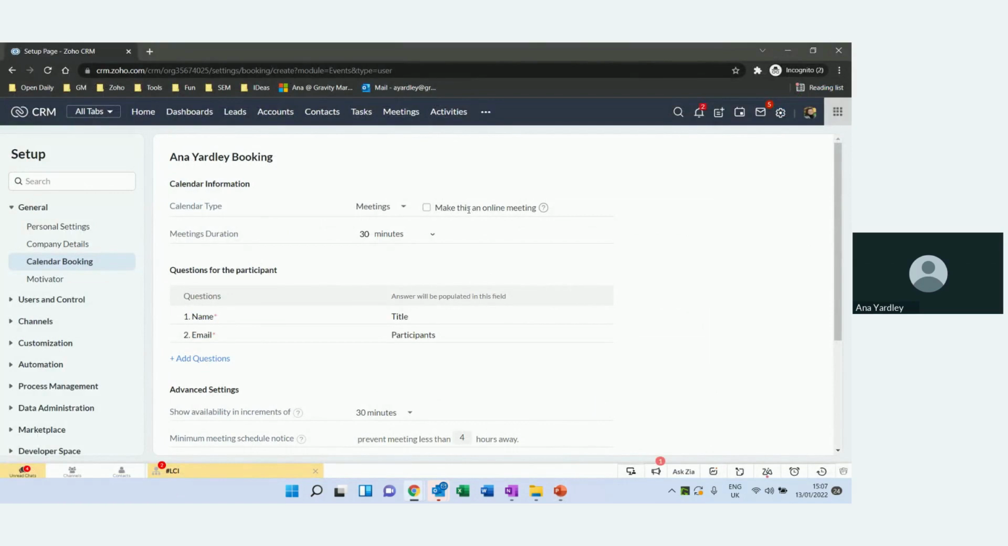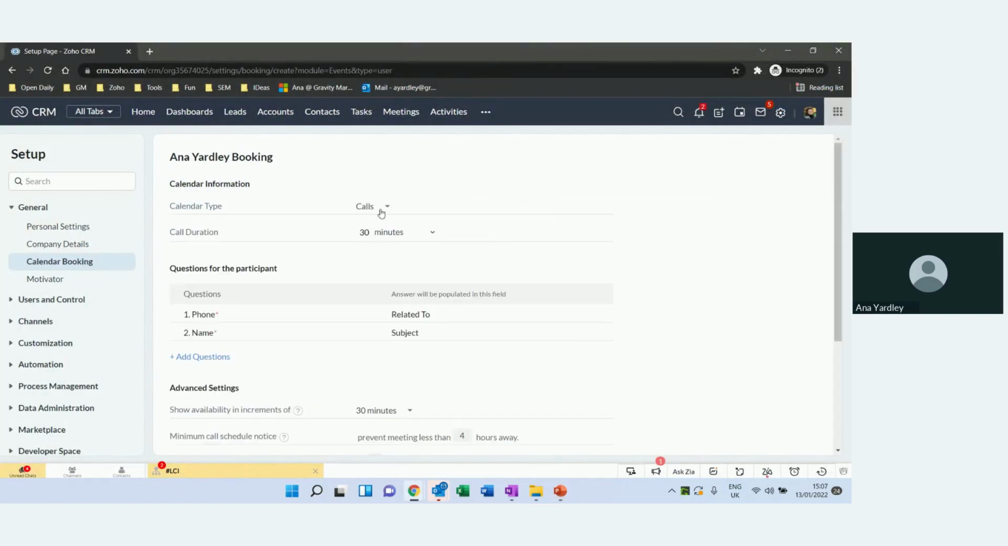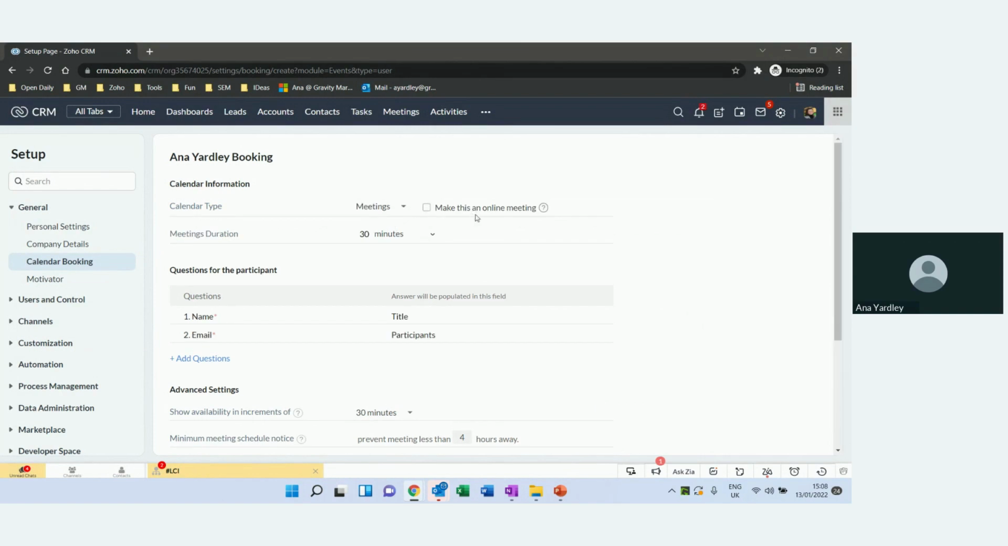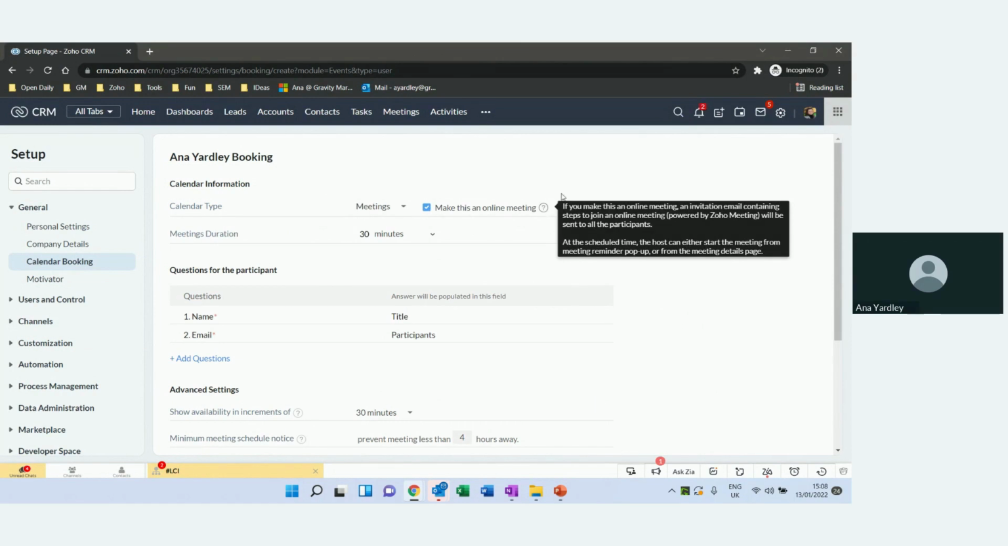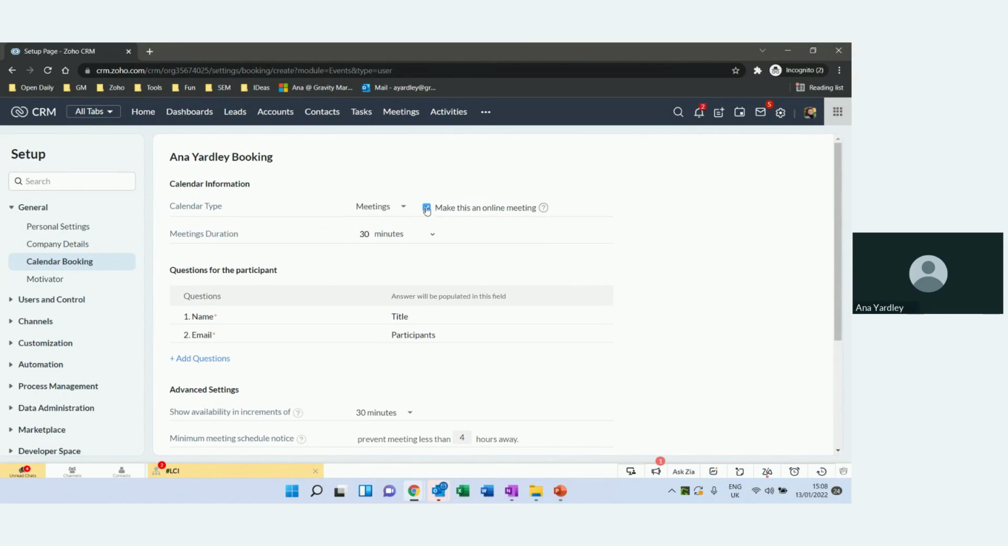One thing you can do as well is select whether you want this to be a meeting or a call. If you're doing a lot of phone calls and you want them to show as an activity in the CRM as a call instead of a meeting, because you usually use meetings for in person, select a call. If not, select meetings, and you again have the option to make this an online meeting that will trigger a Zoho Meetings link, so you can start the meeting right away, which is super useful. You can set your meeting duration to one of these time slots or custom. Let's say, for example, it's 45 minutes.